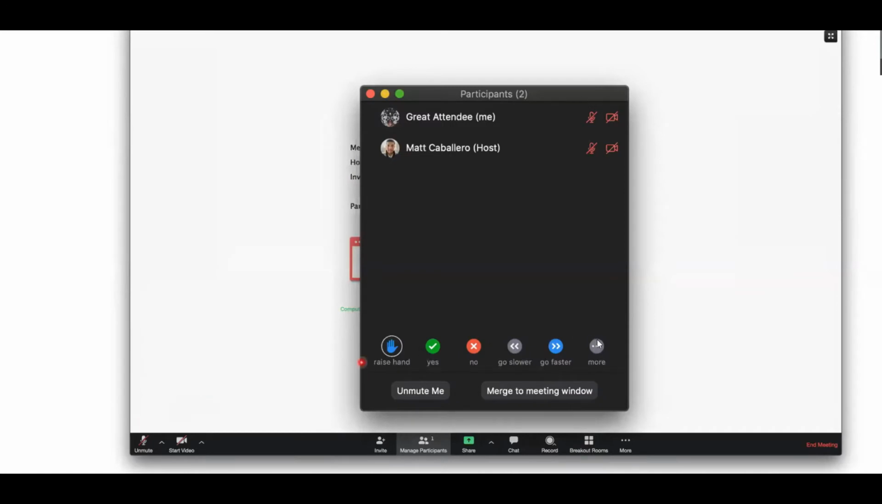Okay, so at the bottom, you see the different features. So you're in a meeting and you want the person to go faster. They're slow. You can just select this and the host will know, or the presenter will know that, okay. Or suppose you're not understanding what's happening. You can use this icon and they can go slower. If they ask a question, you could click the no if the answer is no, or yes if the answer is yes.